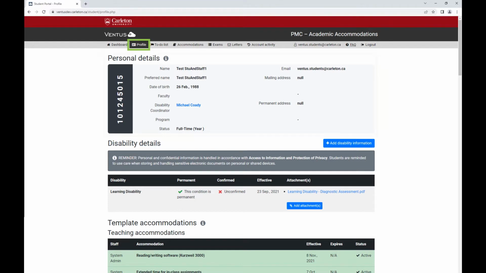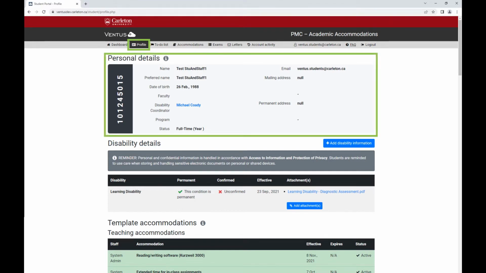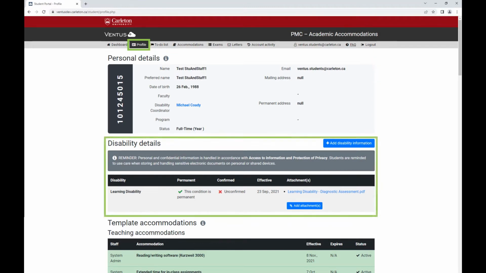Here you'll find your personal information, including your full name and your address. Following your personal details are your disability details, which is where you'll find the documentation that you submitted regarding your temporary or permanent disability, and whether it was confirmed or not.